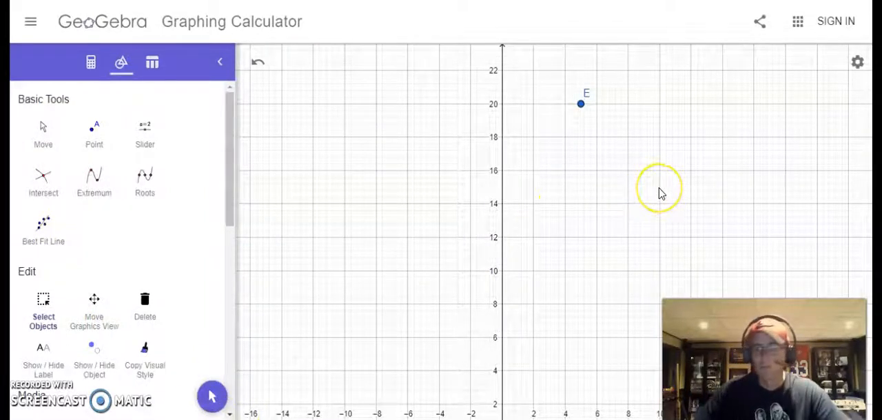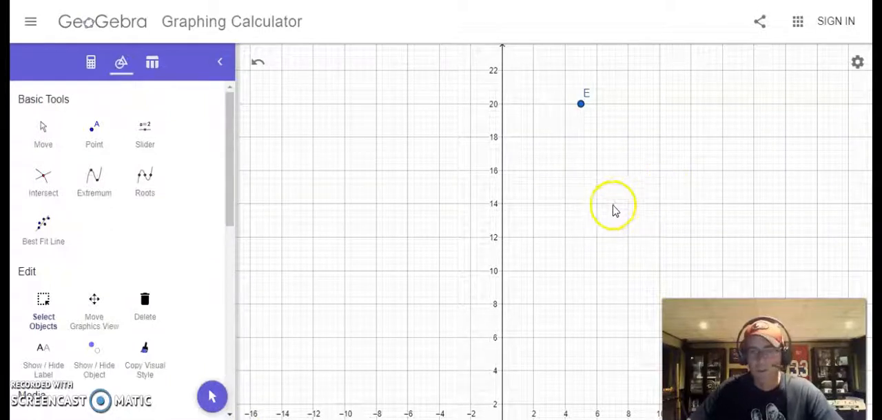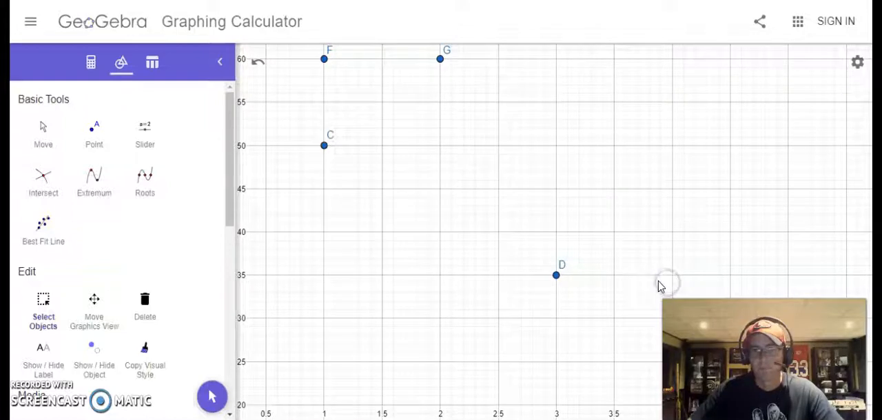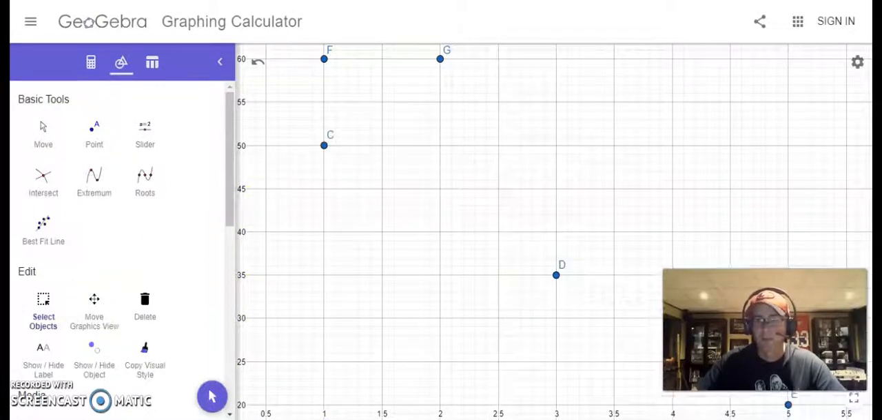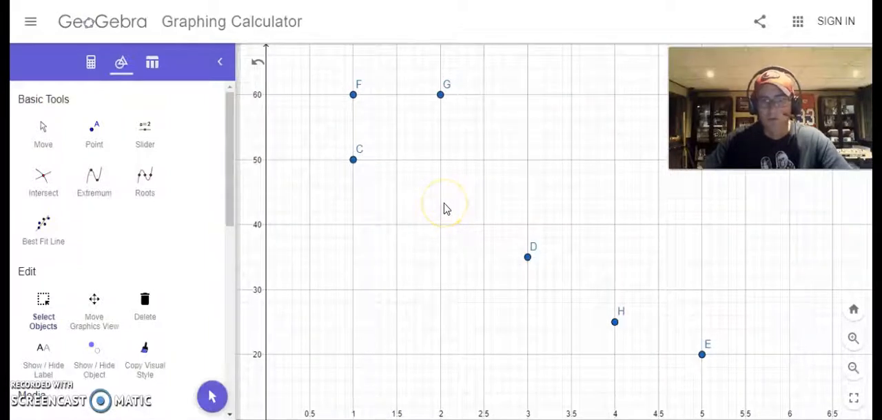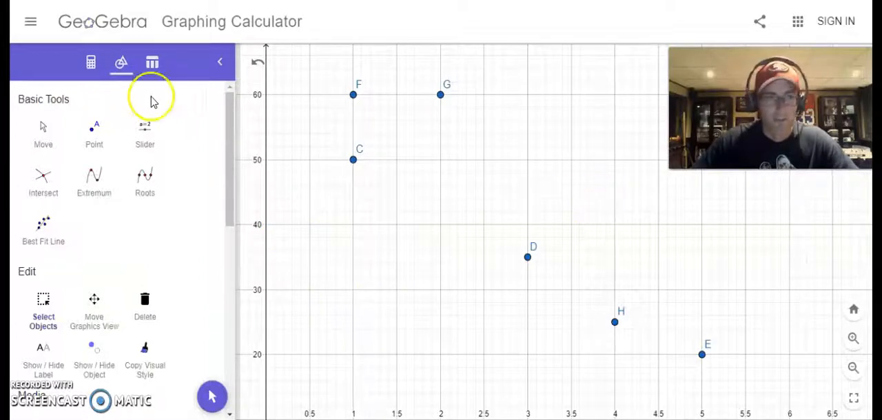Now, to zoom in on the area where all your points are, all I'm going to do is right click, and I'm going to go to zoom to fit. And it's going to show me now where all my points are, and it adjusts your x-axis scale and your y-axis scale. I'm going to move my head up here. Now I also zoom out, I find it fits better. So there's all my points.